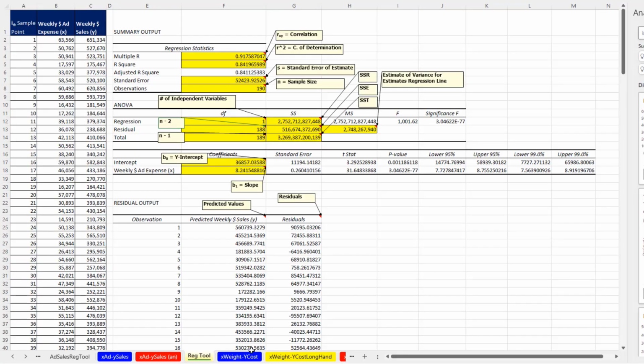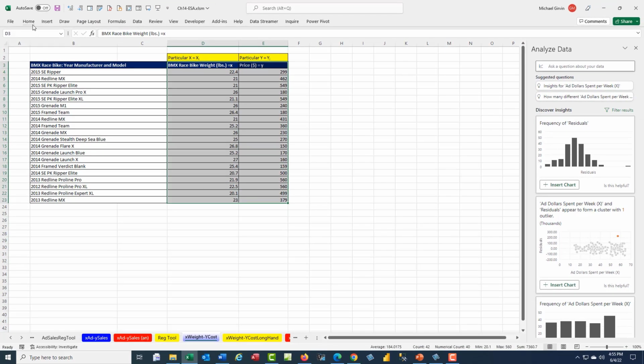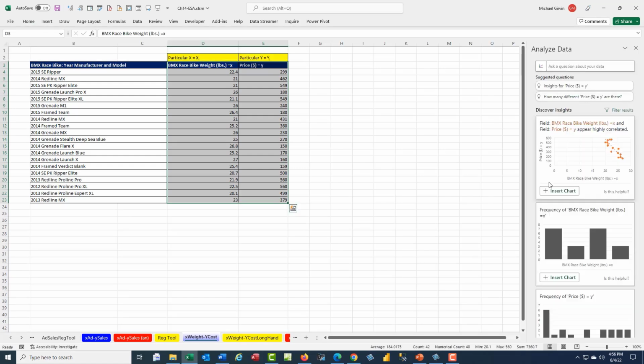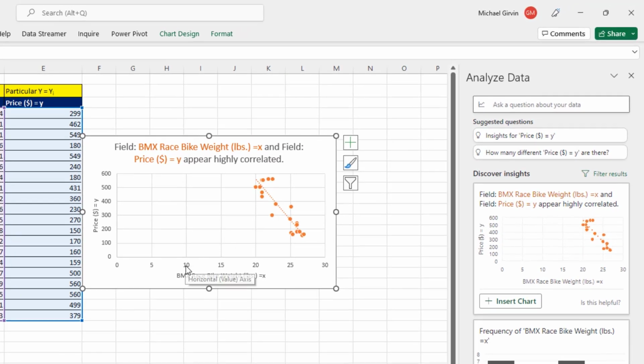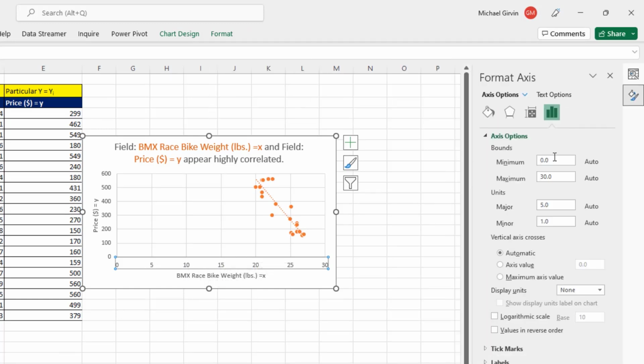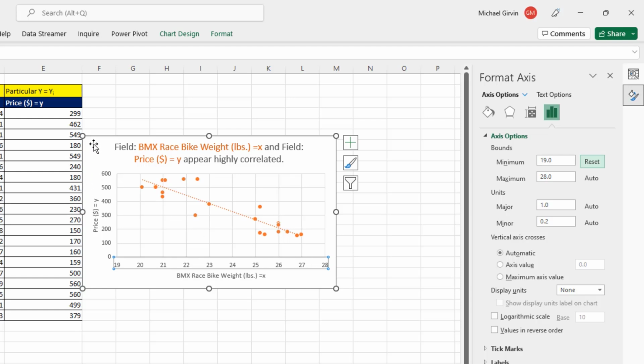Now, to finish this video off, we're going to go look at the weight and cost data set. Here it is, BMX racing bikes. Here's the weight. Here's the price. I'm going to highlight both. Home, Analysis, Analyze Data. And I want a scatter chart, so I'm going to insert. The only thing we need to change here is I'm going to select the horizontal axis, Control 1, and I want to change min to, and I'm just eyeing it, 19, Tab. And that looks a lot better.